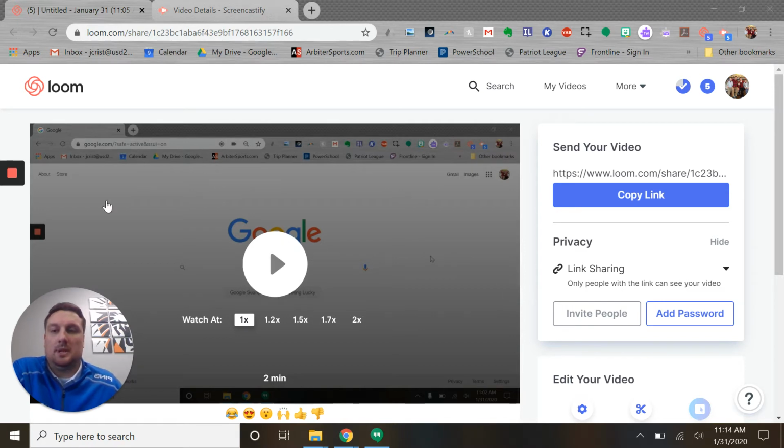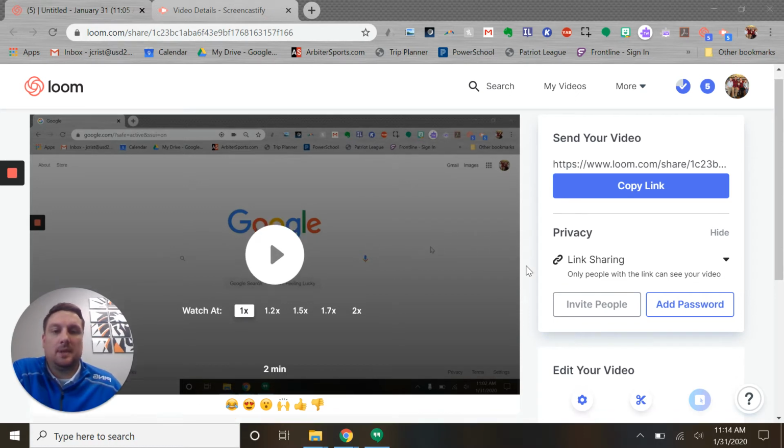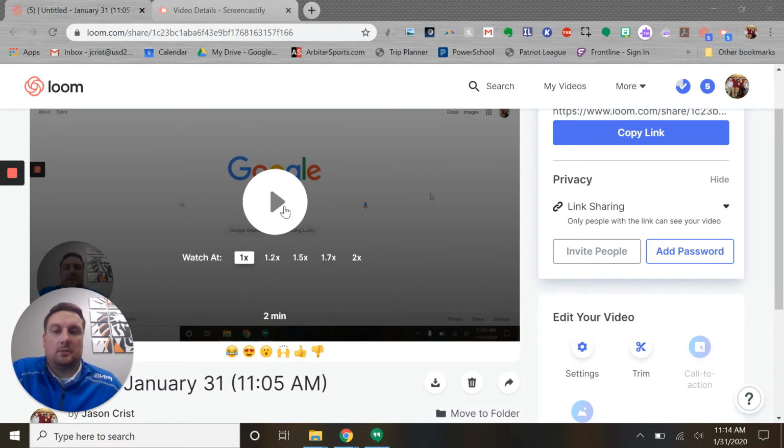Once again, we're back in Loom here. This is the screen that, when I hit stop recording or I'm done, opens a tab. It automatically takes me to my video. I can watch that video right away here. You see it kind of playing in the background.